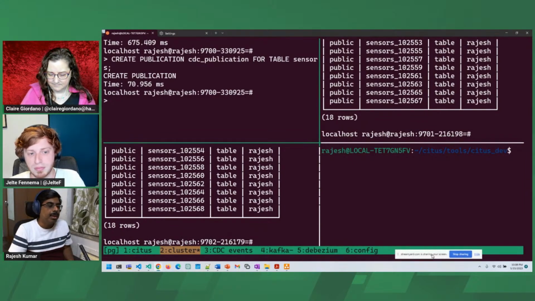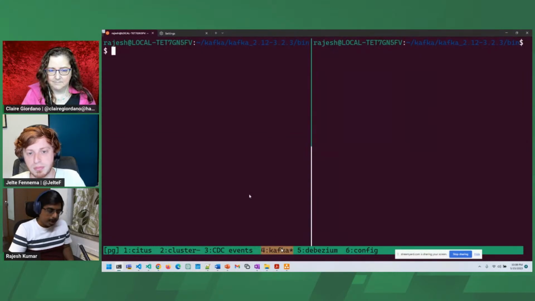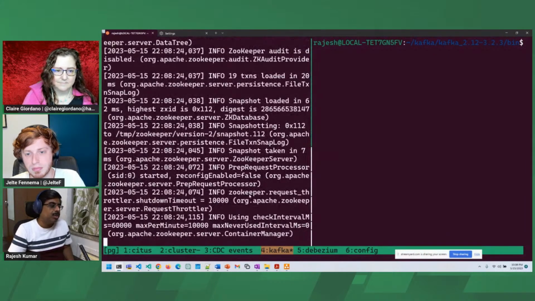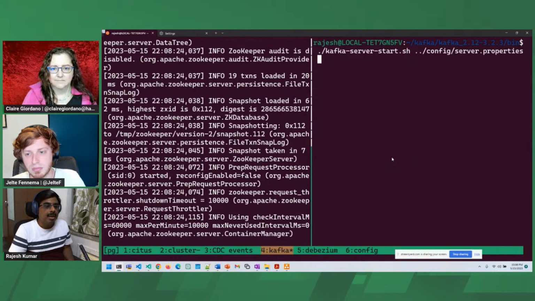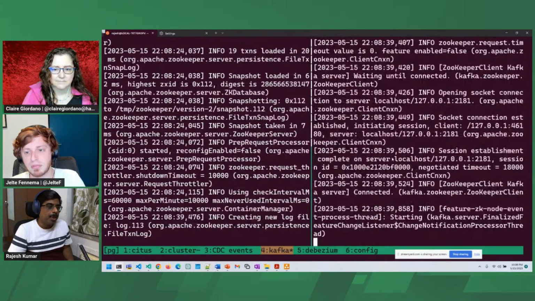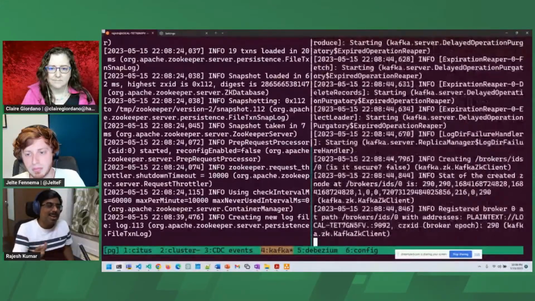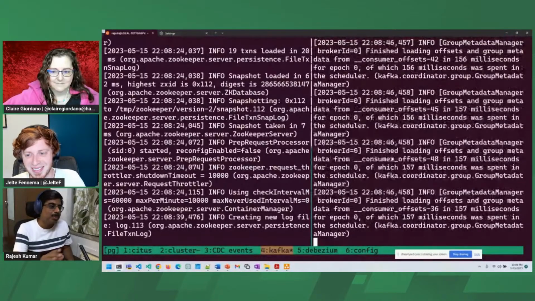Now let us go into the Kafka side. So I am just going to start a Kafka cluster now. As we know, the Kafka cluster requires a zookeeper. So let us give it a second for the zookeeper server to start. So we are running the zookeeper here, and then I will run the actual Kafka broker. There are a lot of messages here, but don't worry about that. It is just the Kafka server starting up.